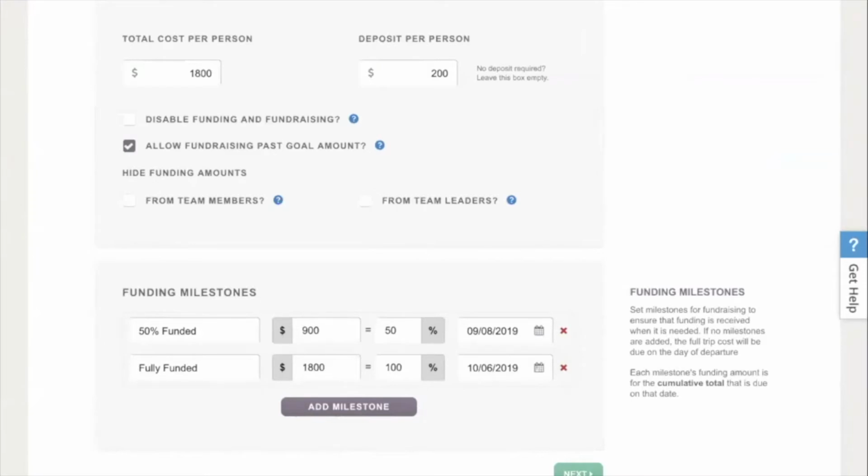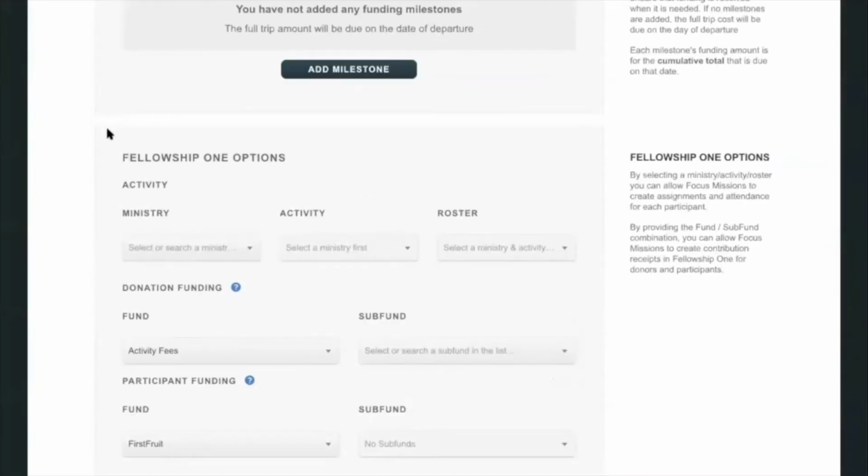CHMS. I'm going to click over here on another tab, and we're going to see some Fellowship 1 options. You can see here, depending on how your organization chooses to set this up, we can add them to different ministry groups, activity, or rosters. We also give a separation for donation funding and participant funding, and this is based on the IRS rules and your organization and how you interpret that. You can make a decision to give the participant credit or not, as well as the donor who's going to be donating, where you want them to get credit.